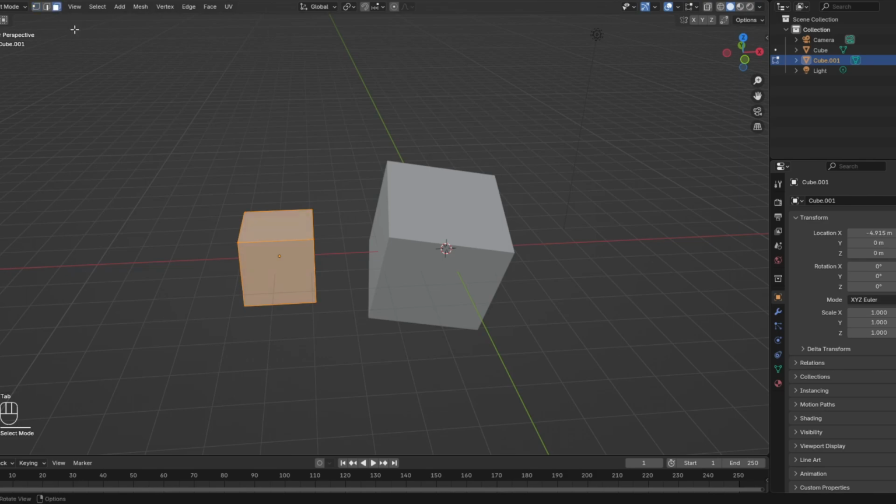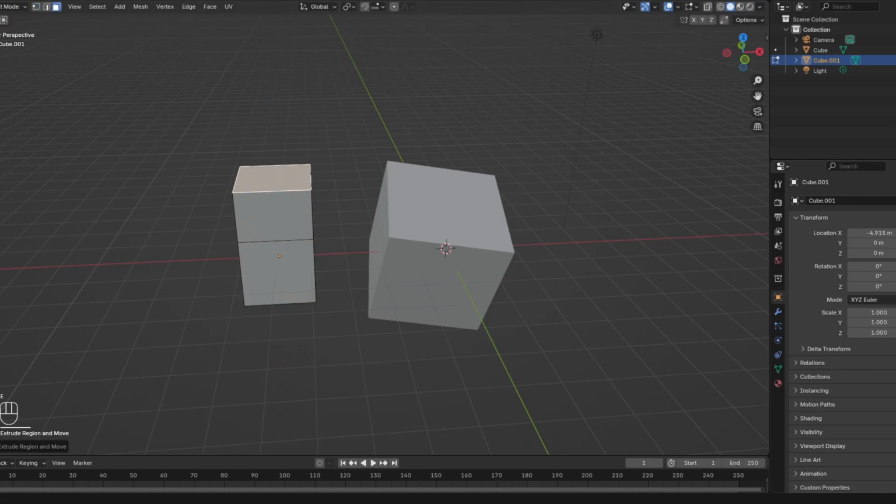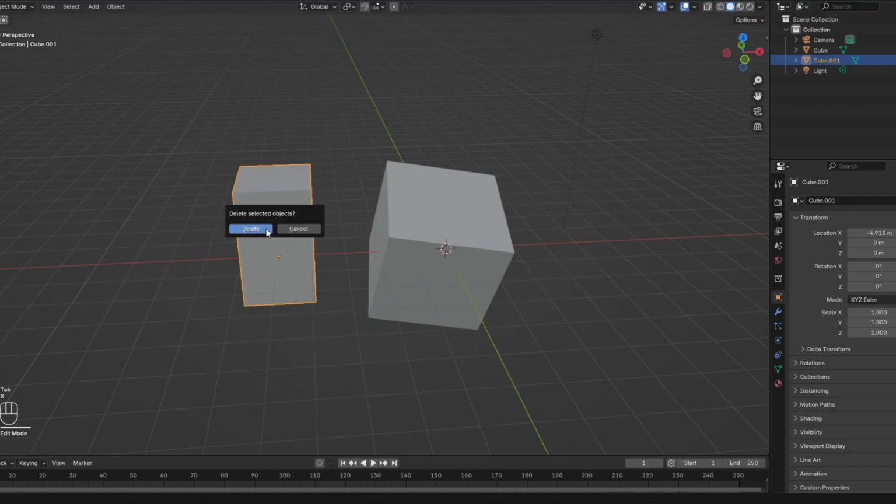In Edit Mode, press E to extrude a face and pull out new geometry. Press I to inset a face, this is useful for adding surface details. Use Ctrl and R to add a loop cut, great for adding more geometry. Press X to delete whatever is selected.